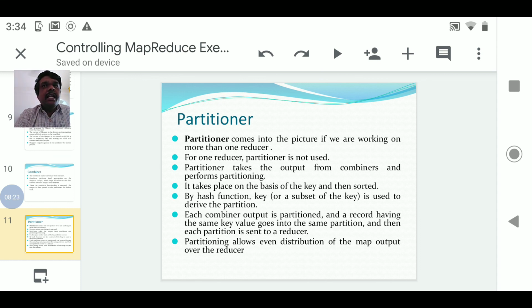Partitioner allows even distribution of the map output over the reducers. Otherwise, some of the reducers may be heavily loaded with work, while the other reducers have little amount of work to do. This leads to what is known as a poor partitioner, which can be overcome by making use of a custom partitioner.